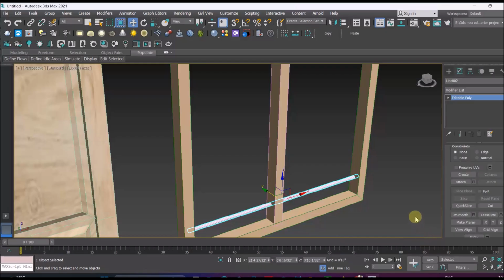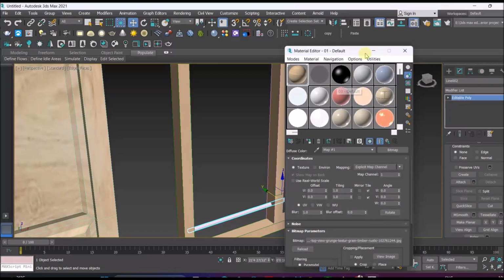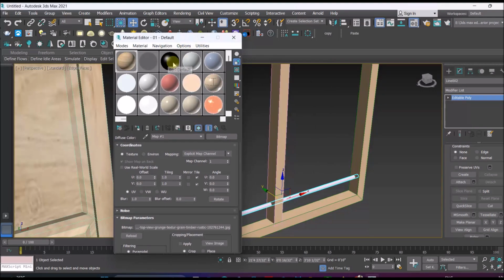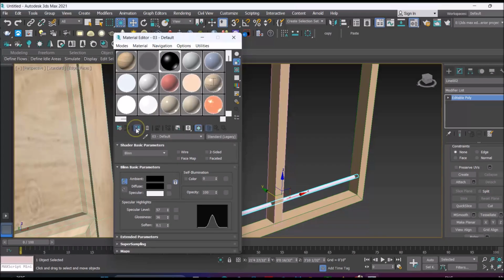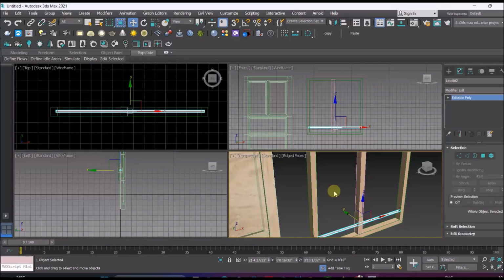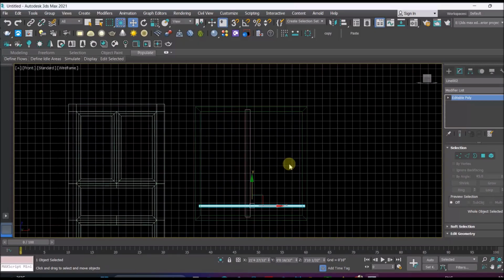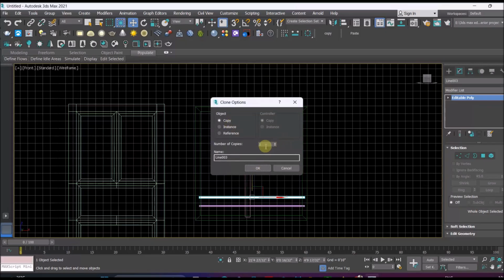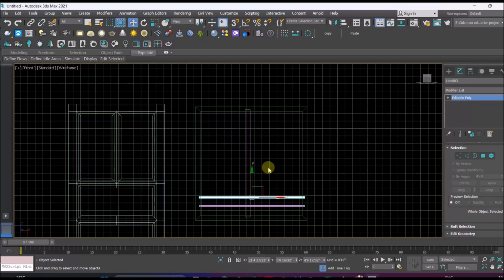Then the same thing we can see here. Then that object is converted to editable poly, okay. Next we can apply material. For that, plain color only, but a little shining is there. How to apply material correctly and properly, I will explain in another video, okay. Now we created one road.